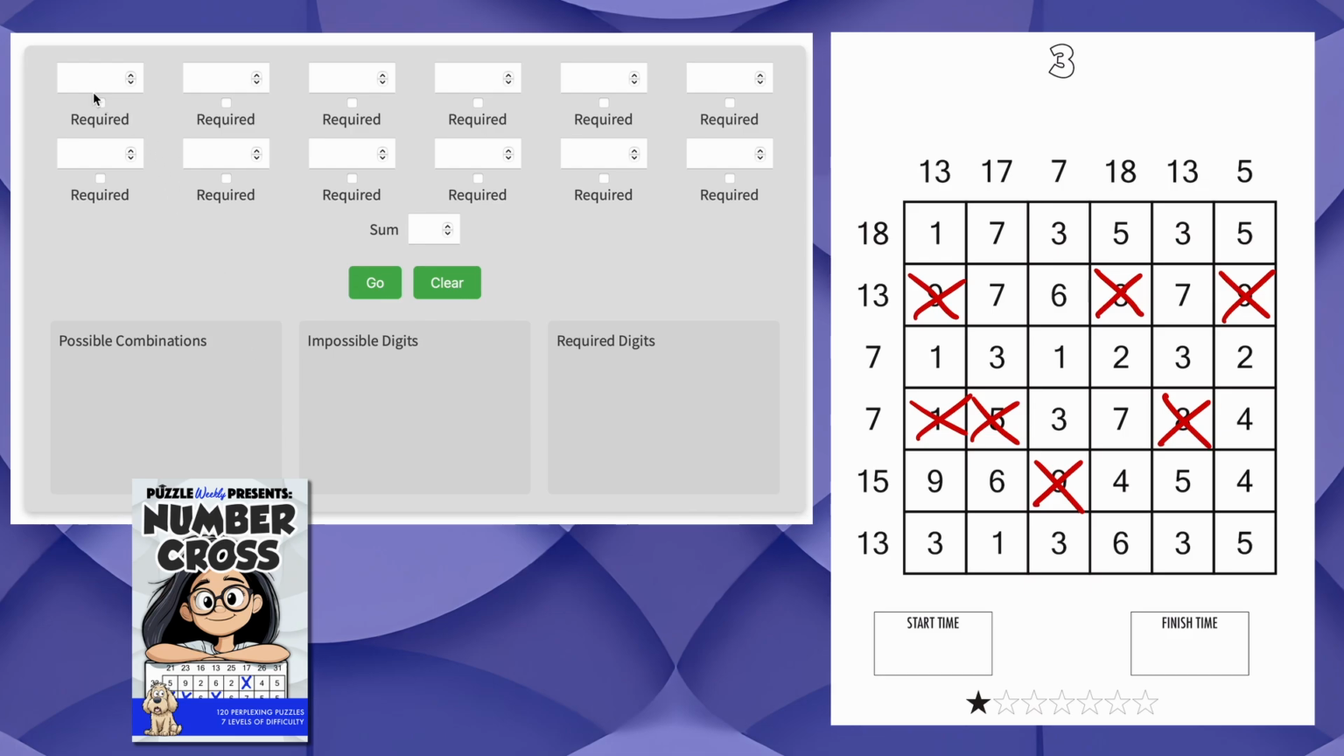For the others, put in the numbers in this row. So again, our target is 15 and we're looking at this row here. The numbers that are remaining at the moment are 9, 6, 4, 5, and another 4. And our sum, which we've been typing down there, is 15. Now we click go. This is going to give us all the possible combinations using those numbers. There are different ways we can reach our target. It also tells us if there are any impossible digits, so digits that we can cross out that cannot be used. In that case, there are none at the moment.